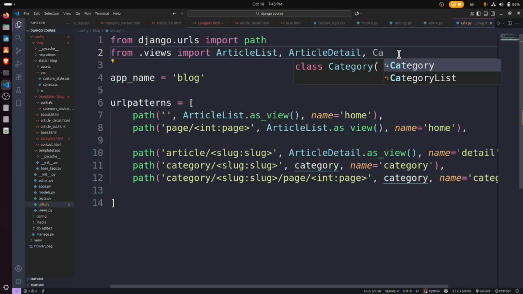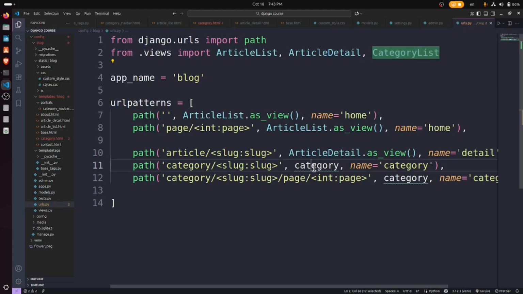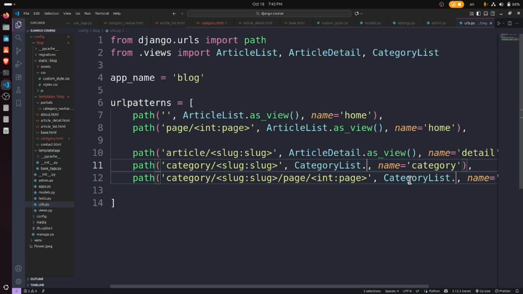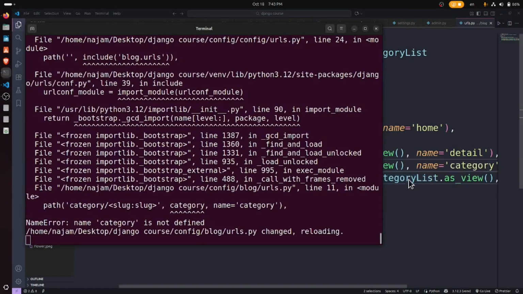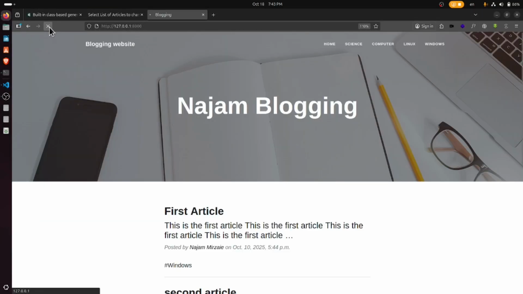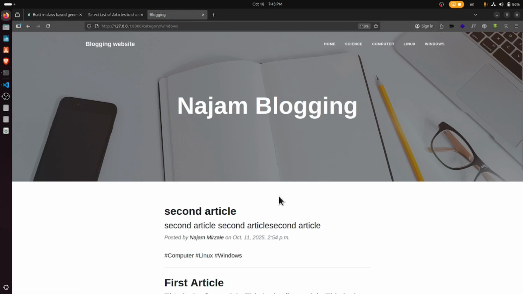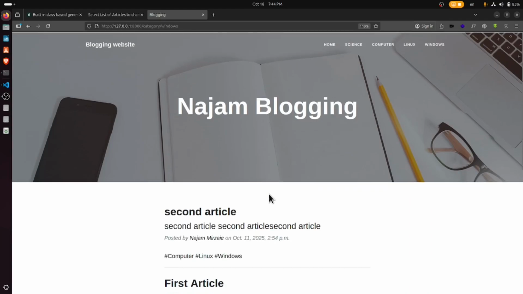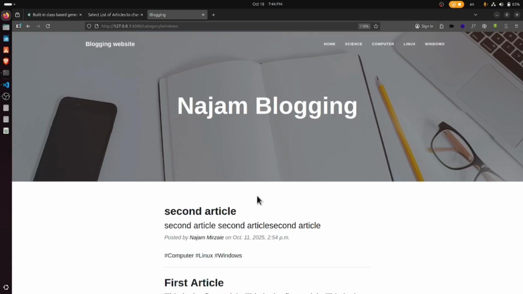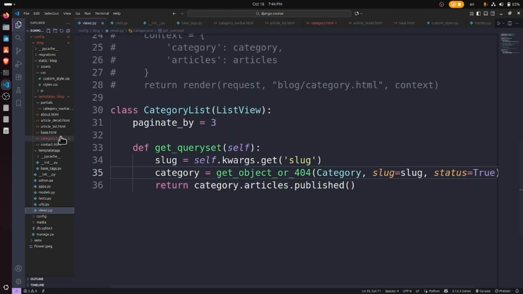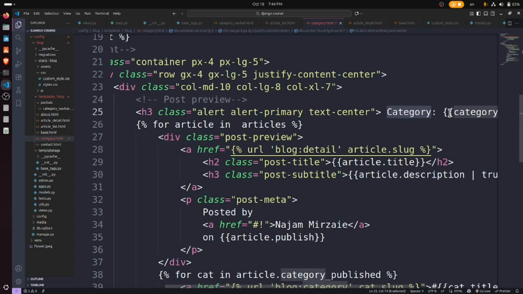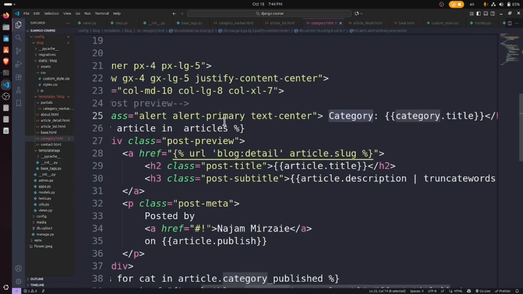Now let's make this part. Instead of this category I want to have the CategoryList, CategoryList.as_view. The server is running very nicely. When I refresh, it works. When I click on the windows it still works, but here is not the article name, the category name, or the category title. Do you know why it works even? First of all, we have not mentioned the template name, and secondly, why is this part not there, the category title?